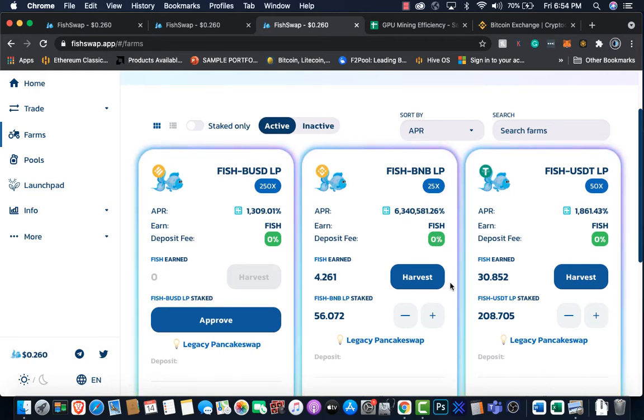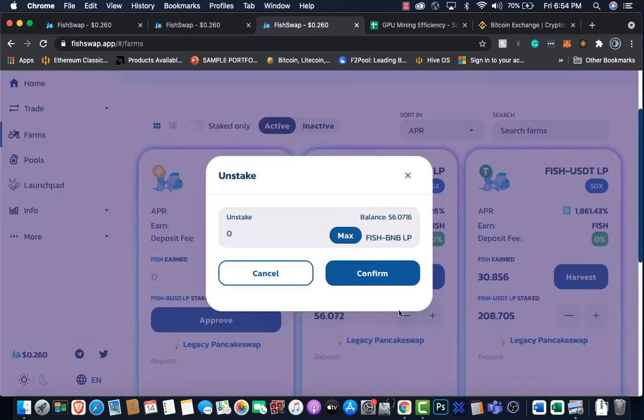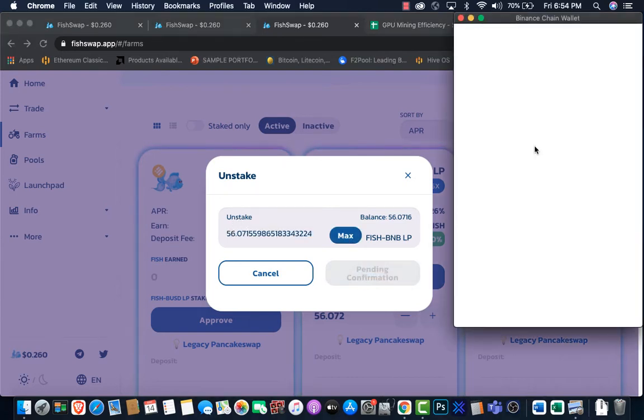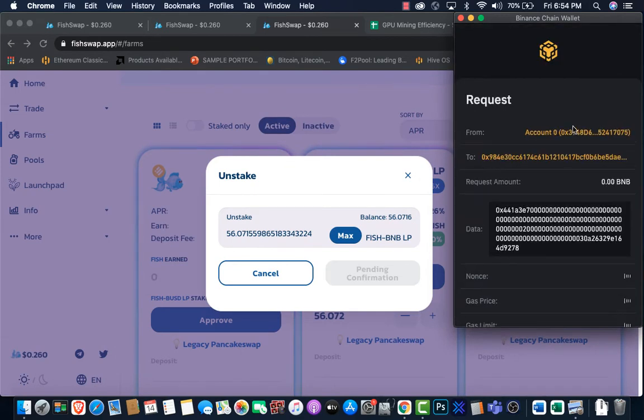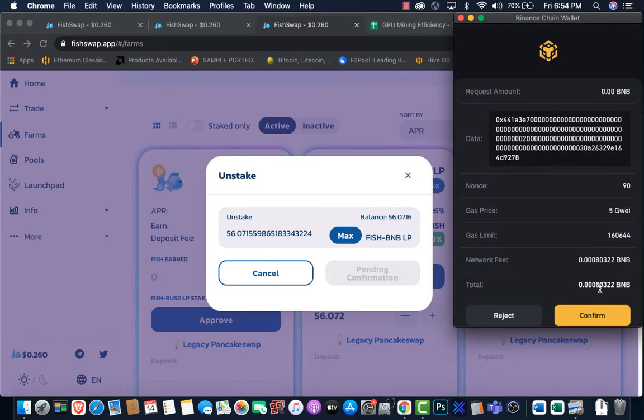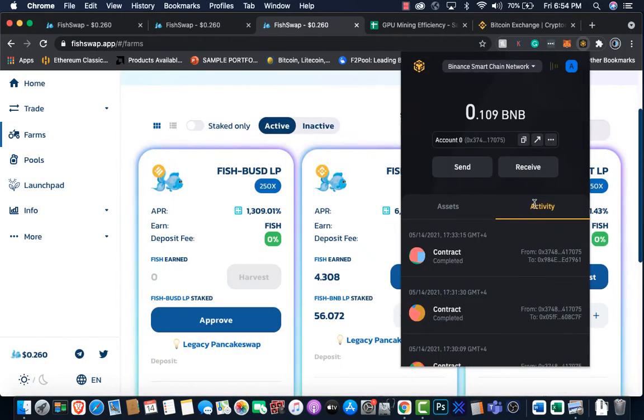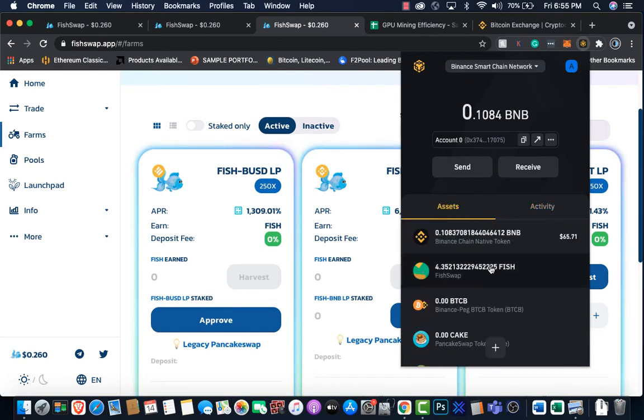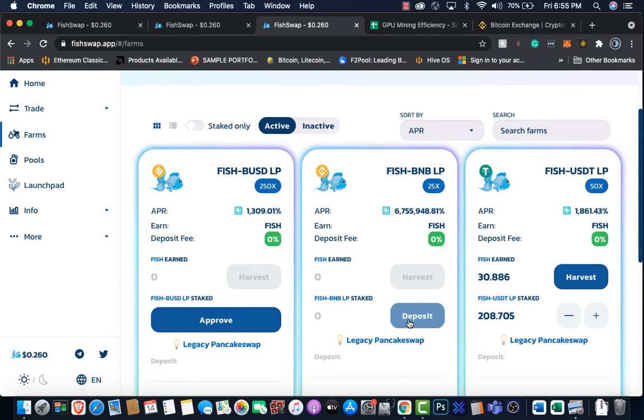So the first thing you want to do is hit this minus sign here, and then you want to choose max. Click confirm. Pay the gas fee. So here's the gas fee, 0.008. Okay, click confirm. You can check your transaction here. Okay, so it's completed. We received our fish that we were minting from this pool.